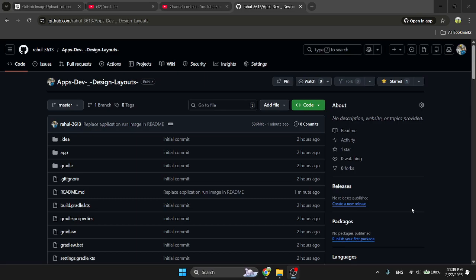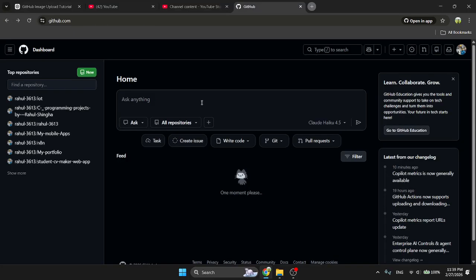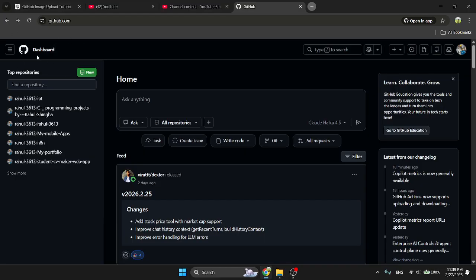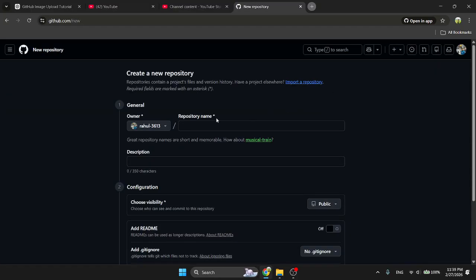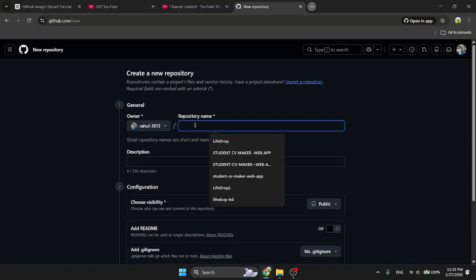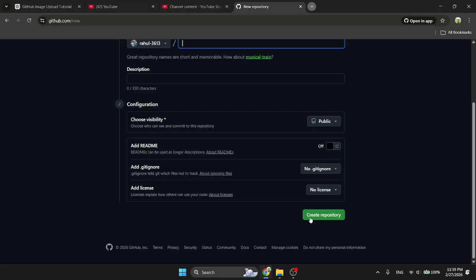Hello everyone, today I am going to show how I can create a repository in GitHub and how I can upload an image to this repo. So first of all, you go to your GitHub account and then click on create new file and new repository. Then you attach the usual name, your name, the project name, etc. And then click the create repository option.